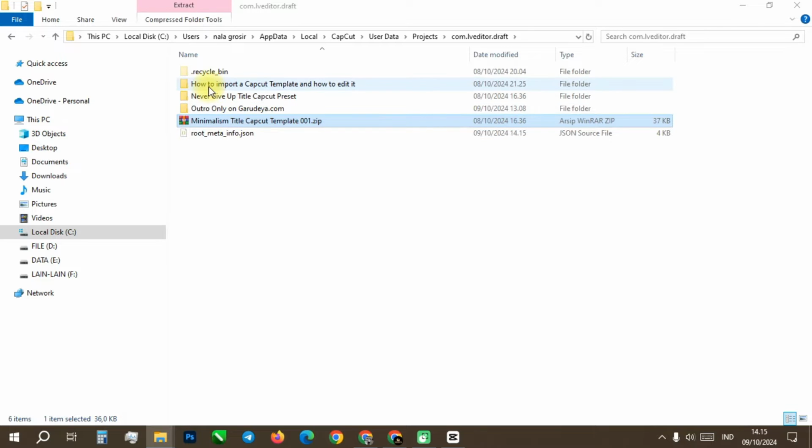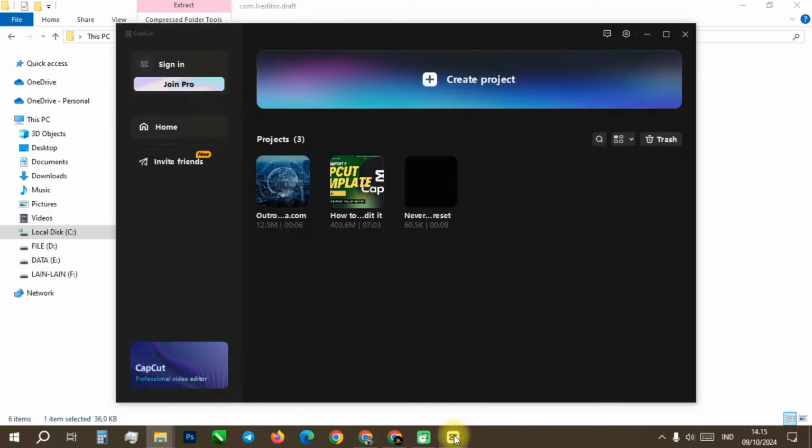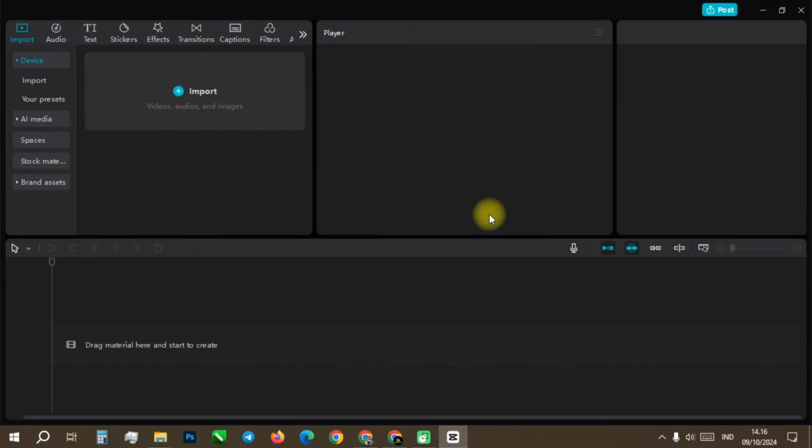Capcut template file folder successfully saved. Now you can delete the zip file. You can see the template is already in Capcut. Click to edit.